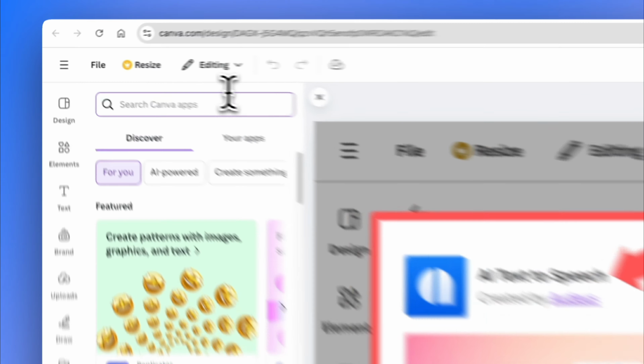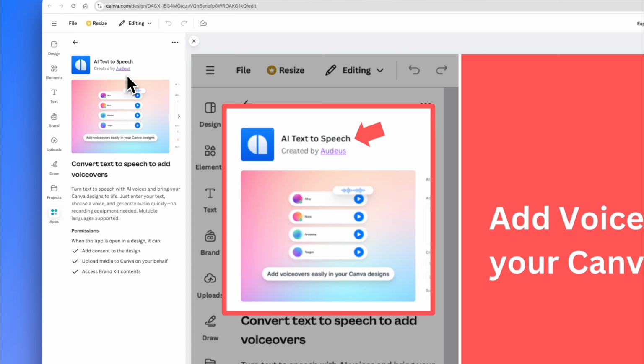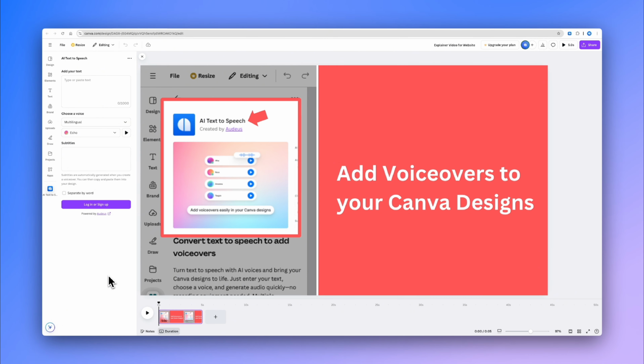Search AI text-to-speech and click on the blue icon with the Audius logo. Next, click on the Open button to install the Audius Canva app. Then, click the Login button and hit Connect to finish installing the Canva app.